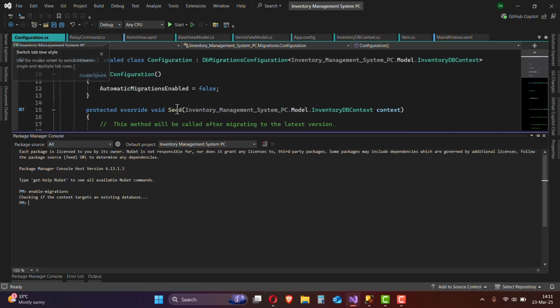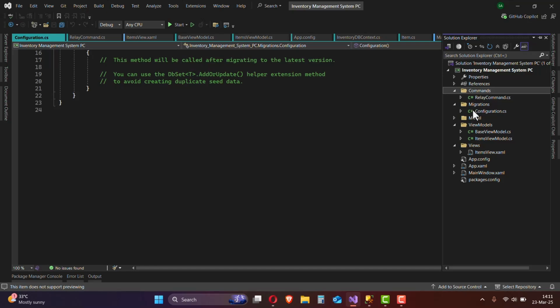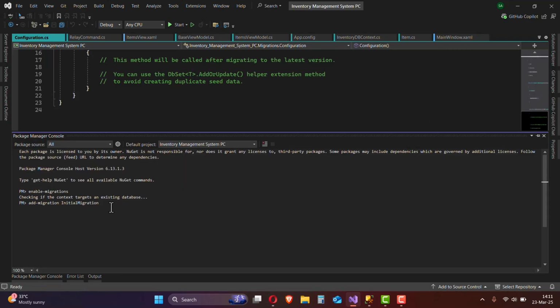Okay, now the migrations are enabled, I am going to commit the initial migration. So add migration, initial migration. You can also see here that the migrations folder has been created. Okay, I add the initial migration.